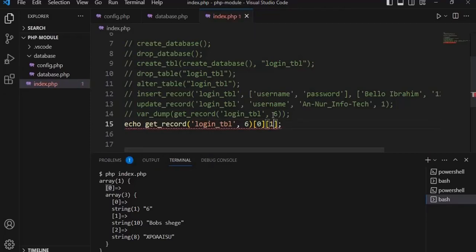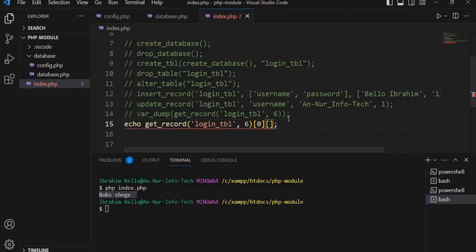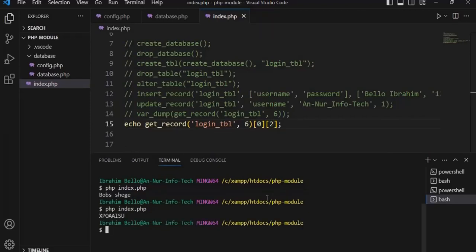1. Let me clear the command. As you can see, this gives us the username of the user from the database. If you want to access the password, type in 2. Run this script, which gives us the password.